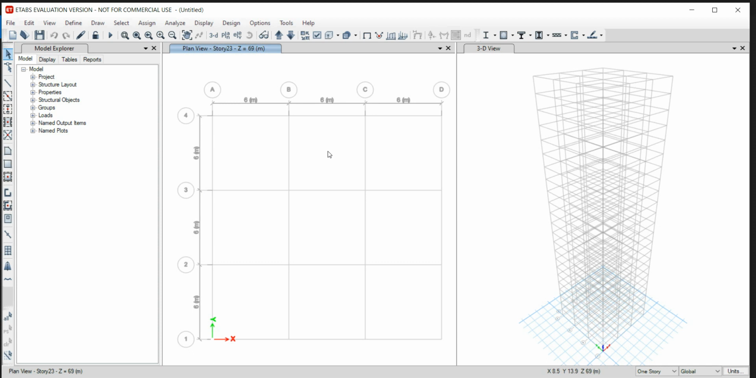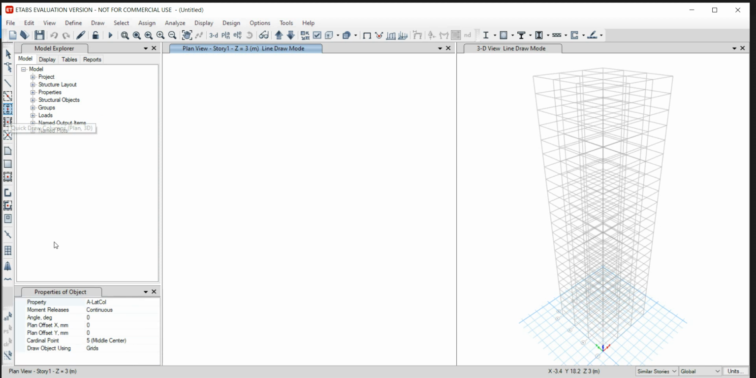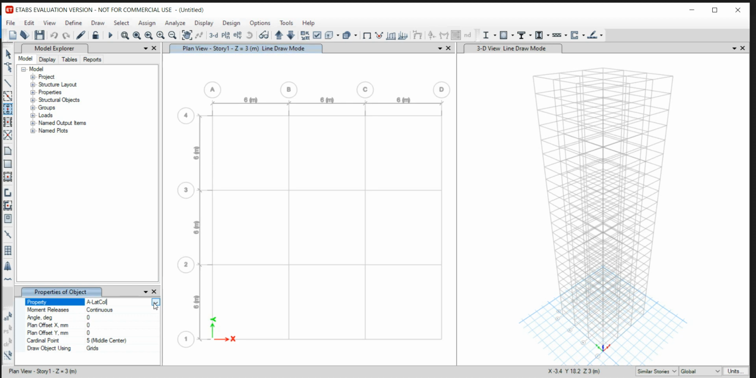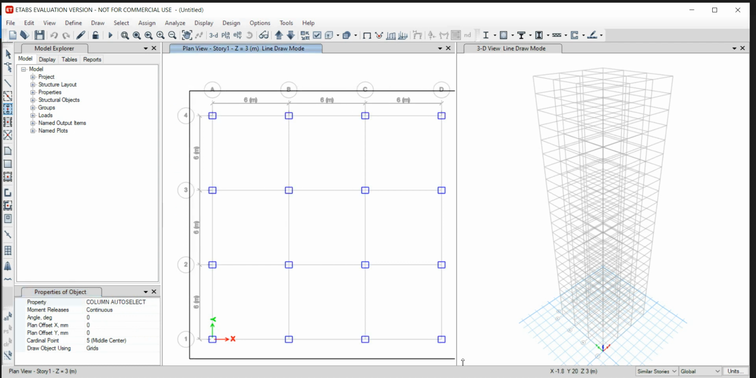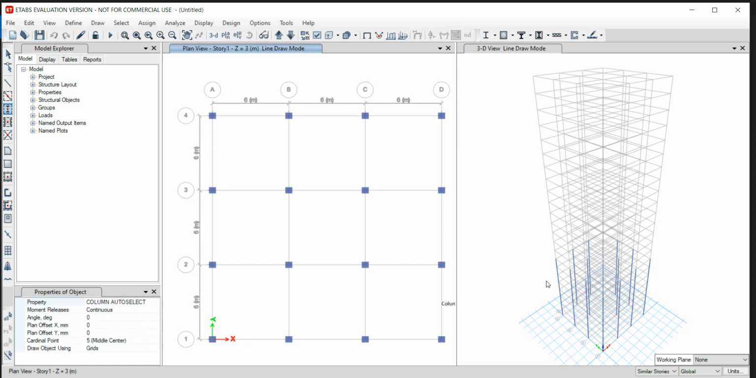Now we'll draw the elements which we have defined. So in the plan view, using the arrow keys, go to story 1. Make sure we have selected the similar story option. Now click on quick draw columns option. In the properties of object toolbar, select the property as column auto select and drag in the plan view. You can see we have generated the columns.